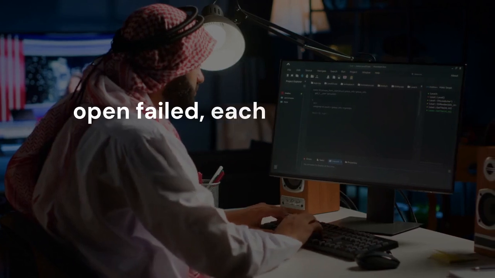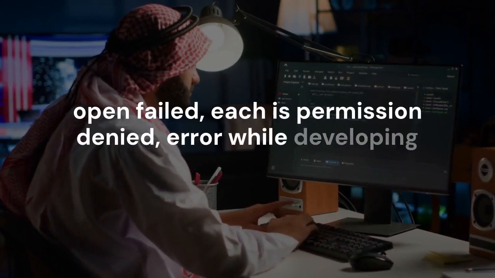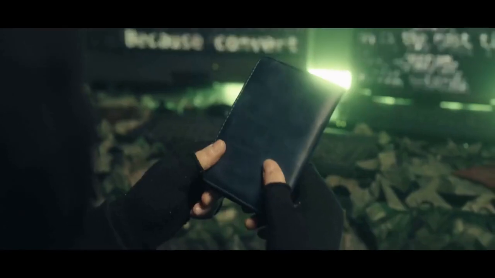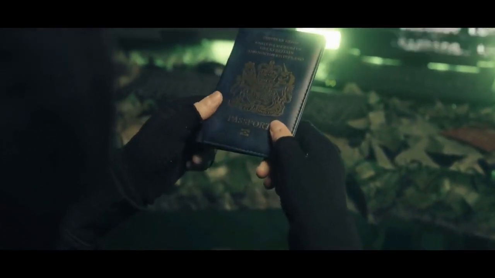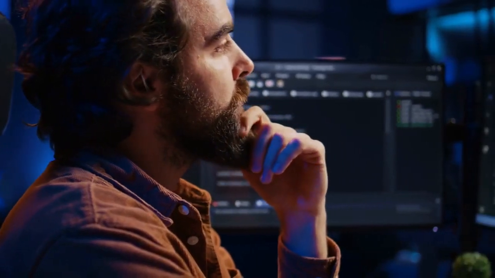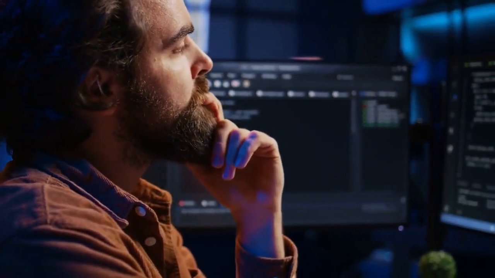Are you encountering the dreaded java.io.FileNotFoundException, open failed, EACCES, permission denied, error while developing Android apps? This video will help you understand why this happens. We'll also cover how to fix it. This is a common issue, especially when dealing with file storage.